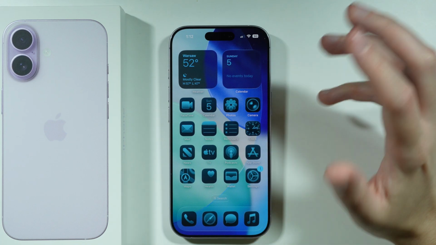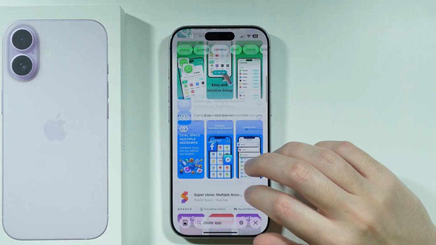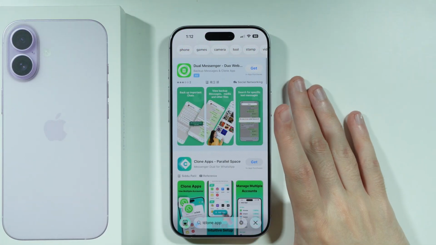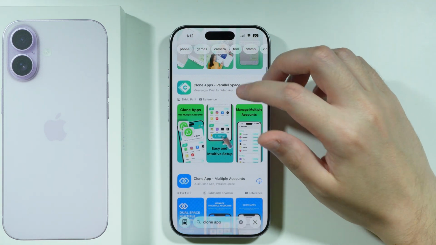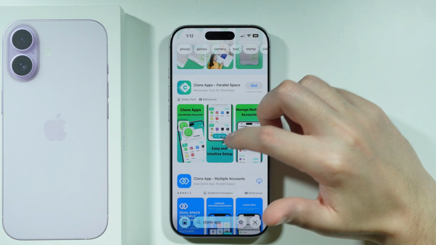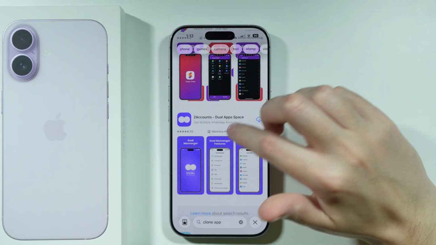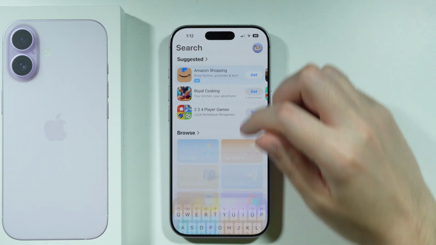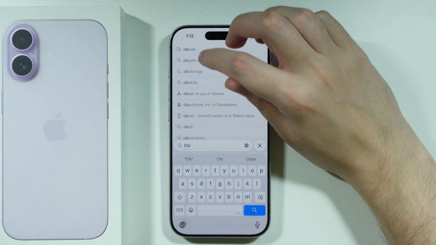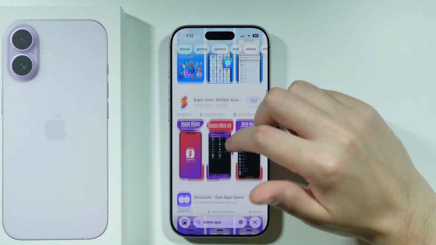However, instead of looking for a built-in feature, you can just go to the App Store and try to find any app that allows you to clone an app. For example, we have over here Clone Apps, PowerRel Space, Multiple Accounts, and so on and so forth. So as you can see, if you simply search for a clone app, you will be able to find multiple different apps that apparently can duplicate certain apps.